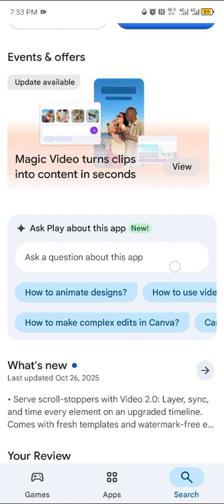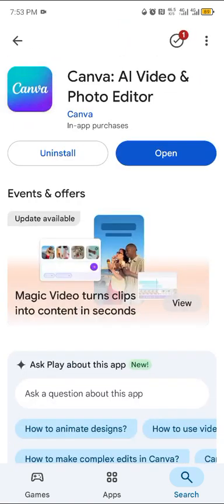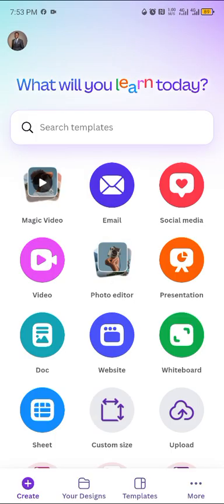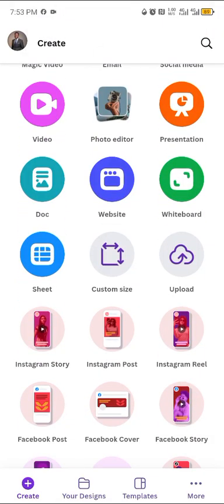Once you have this app installed on your phone, click on open to open the app interface. Normally it takes a minute or two, or let me say seconds, for it to load. Now we are in the interface of the app. So basically I will start by introducing what Canva is and what Canva can help you with.